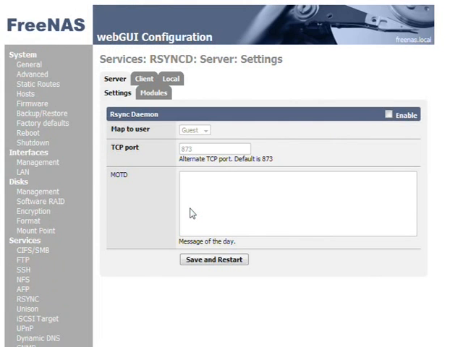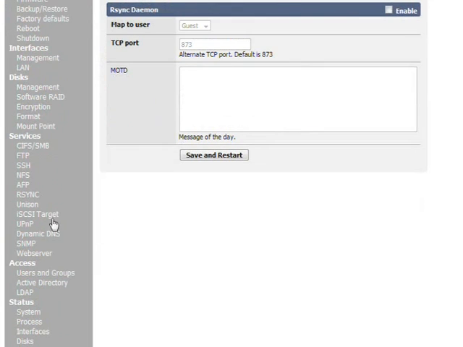rsync is the synchronization protocol. There's 3 types of rsync here. You can set up an rsync server, you can be a client, or you can be local, which means it copies on a schedule from one disk to another inside of the FreeNAS. So all directions are covered with rsync.